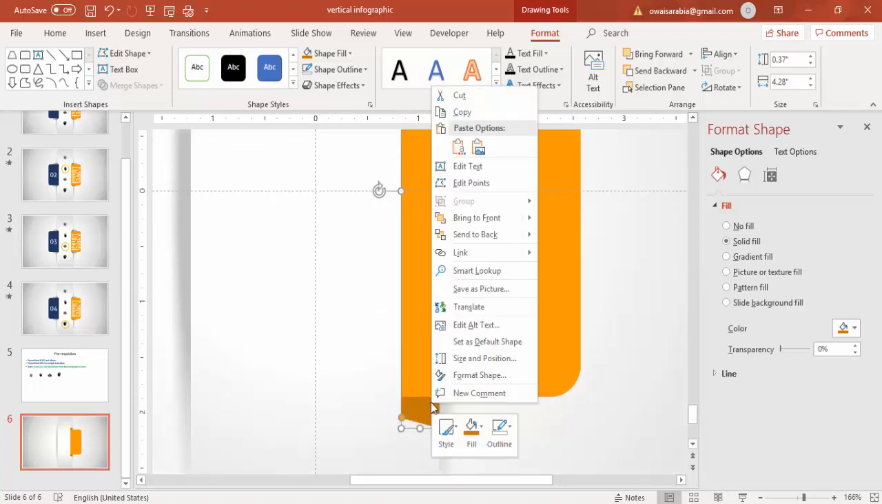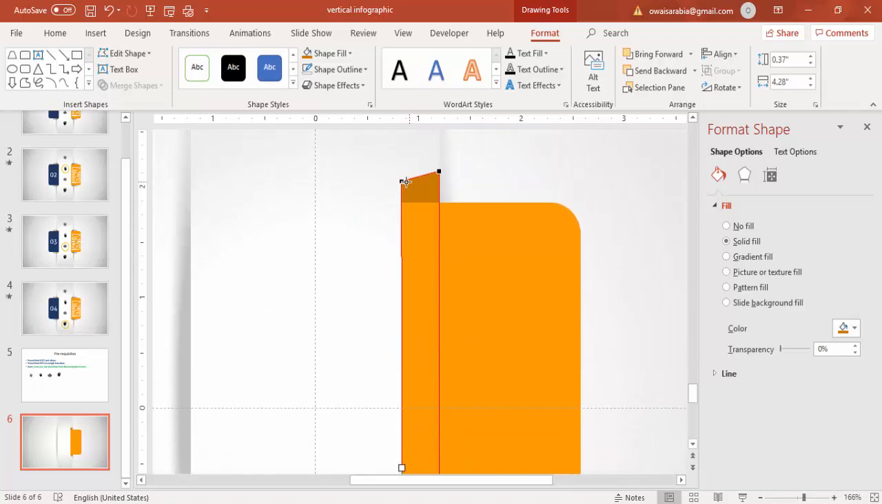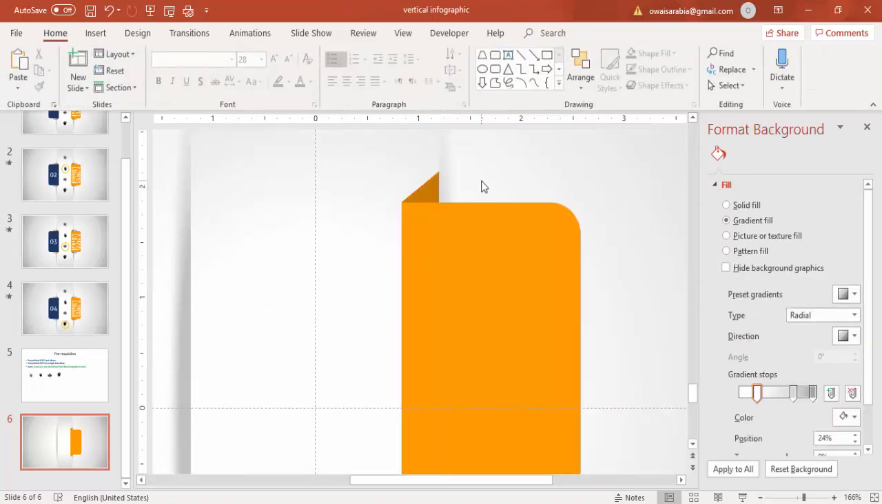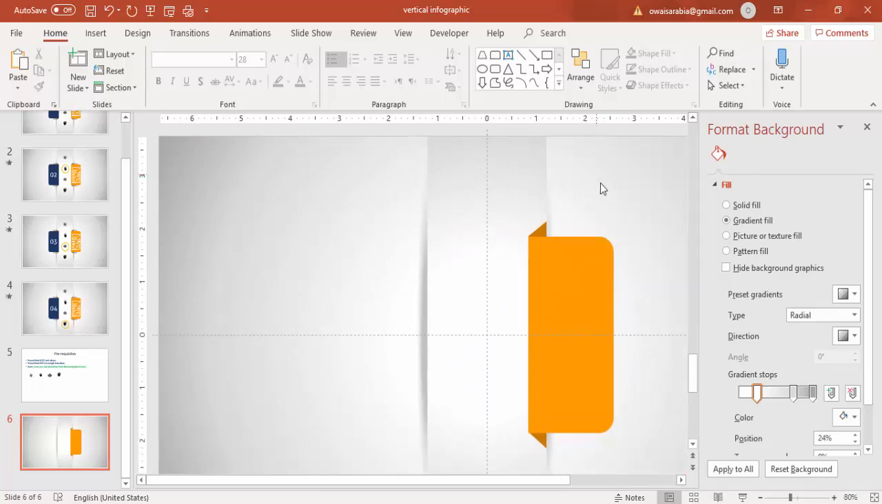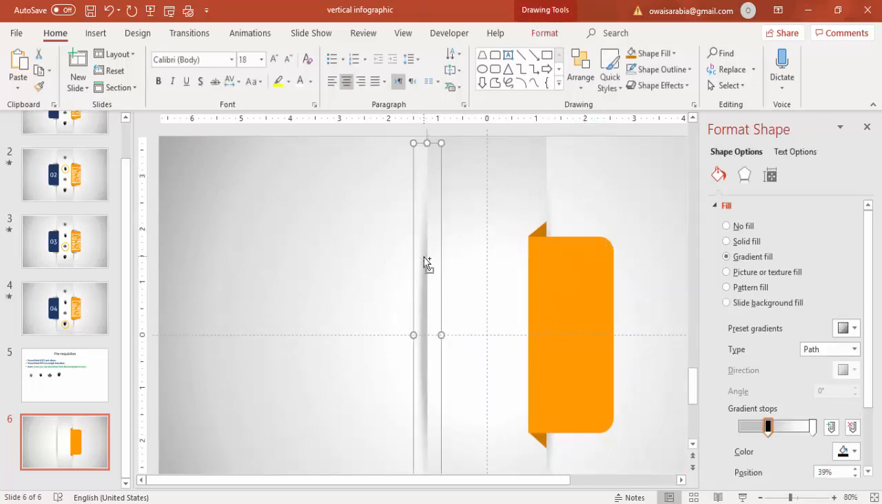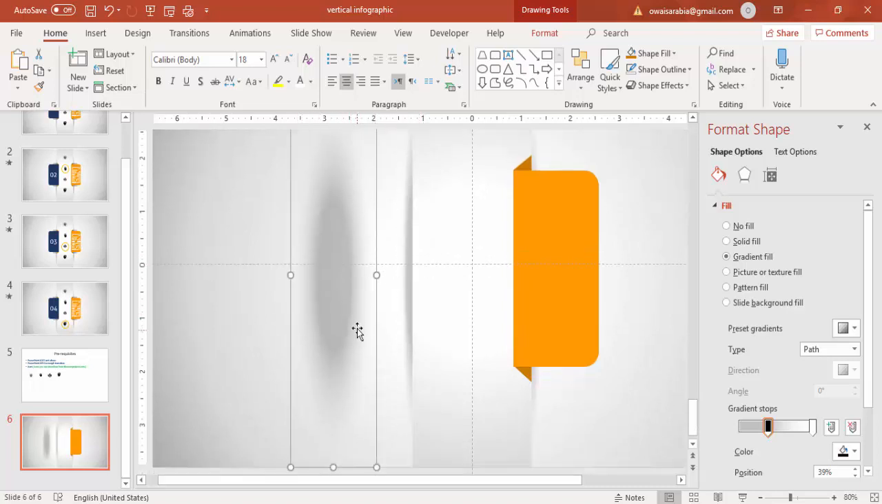And then right mouse click, Edit Points, and just drag this inside here, and this also drag something like this here. If you see here, it is something like this now. Alright, now you can give some more shadow effect also. I'm going to use the same, press Ctrl D, reduce the size.